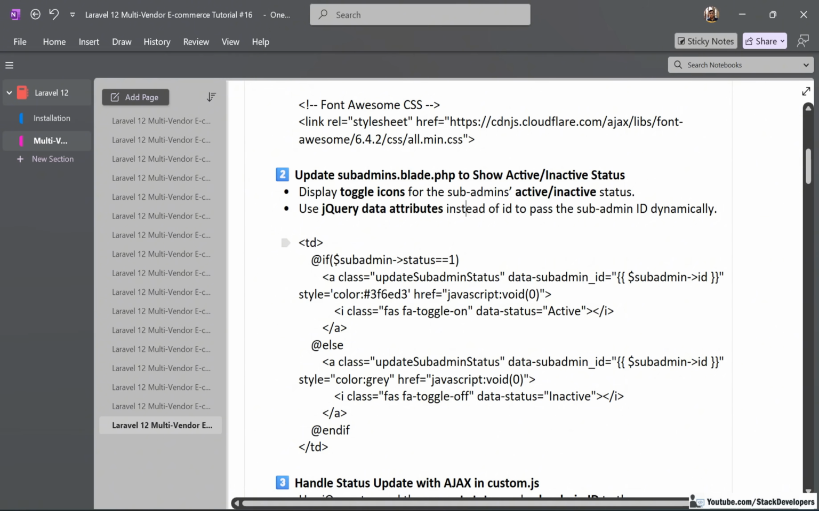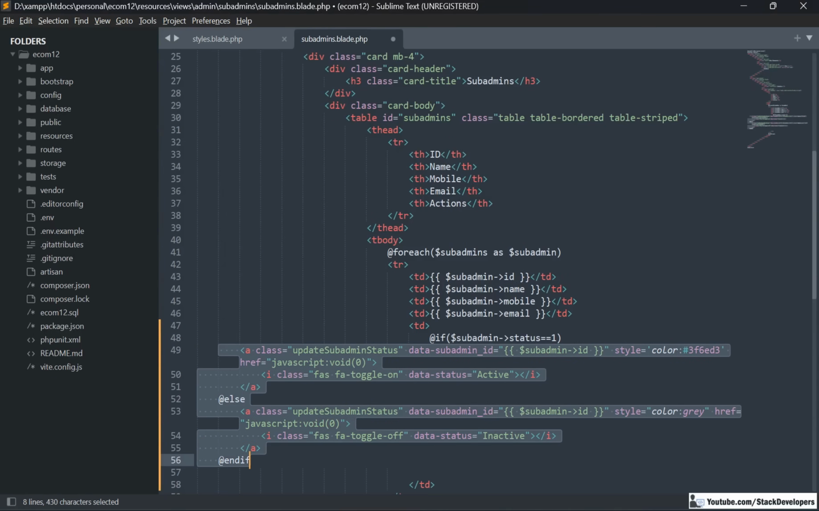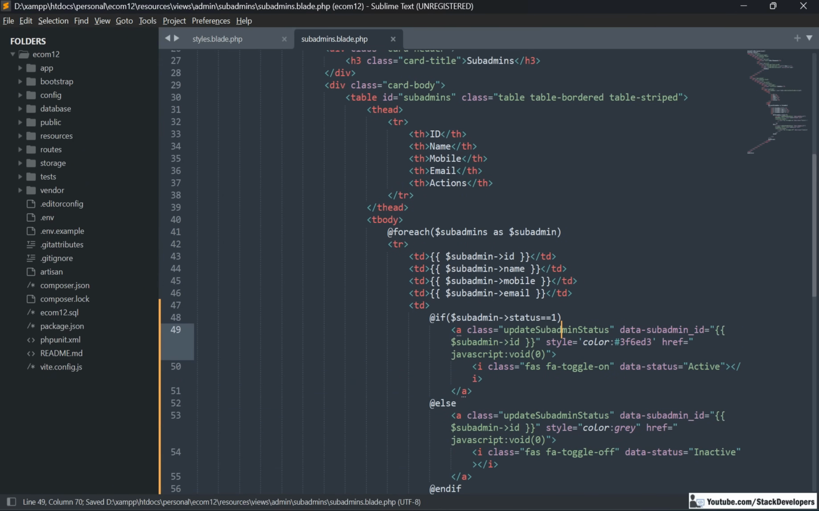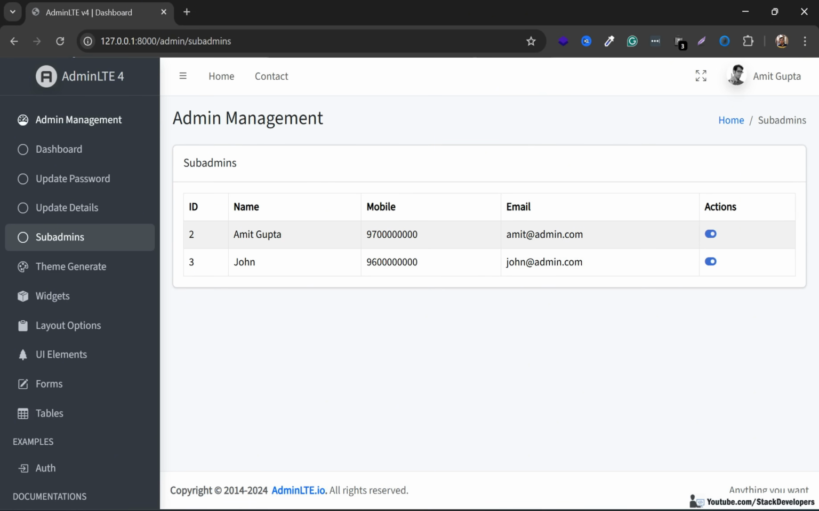So this part we are going to copy from here and paste it here, and you can see that we were able to insert the toggle icon. It means if the subadmin status is 1, then we are going to show the active icon, meaning the FontAwesome fa-toggle-on icon. Otherwise, if the status is inactive, then we are going to show the inactive icon. Here I'm going to show you as well. See, both are active right now, so we have shown the active icon here.